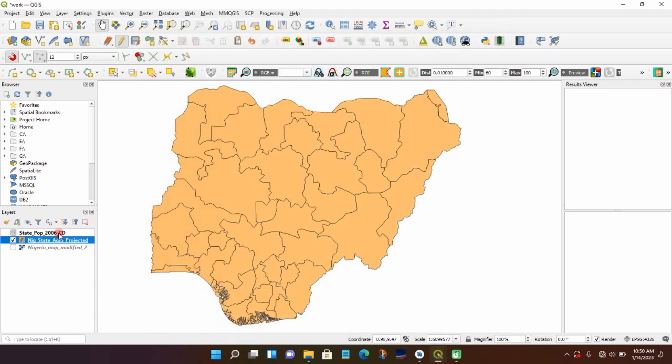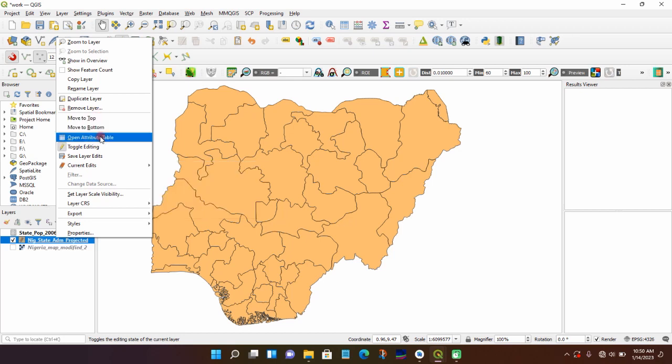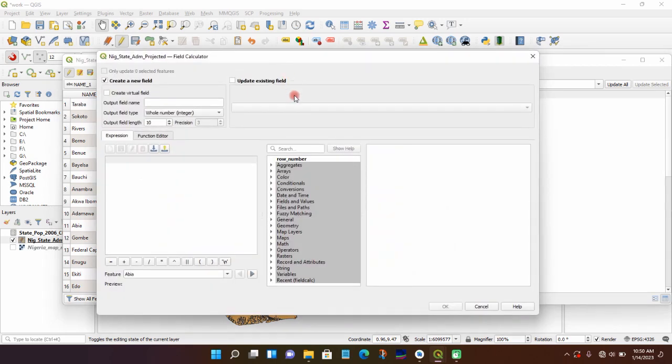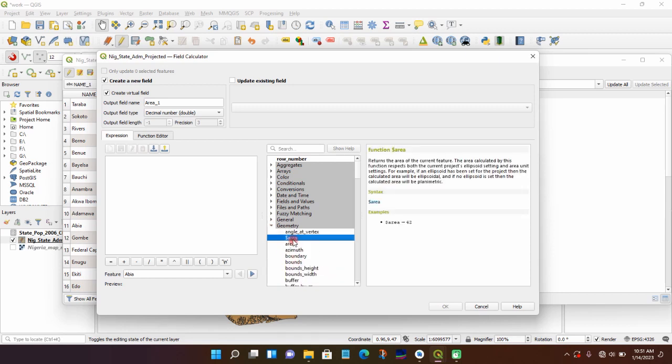So the next thing we are going to do is come to the attribute table to determine the total area of the shapefile. How can we determine the total area? What we need to do is start the editing session. You come to create field, and you say area_1. Here we are going to select decimal number. You come to geometry and select this area with the $ sign. You double click it, it will show here. Then you say OK.